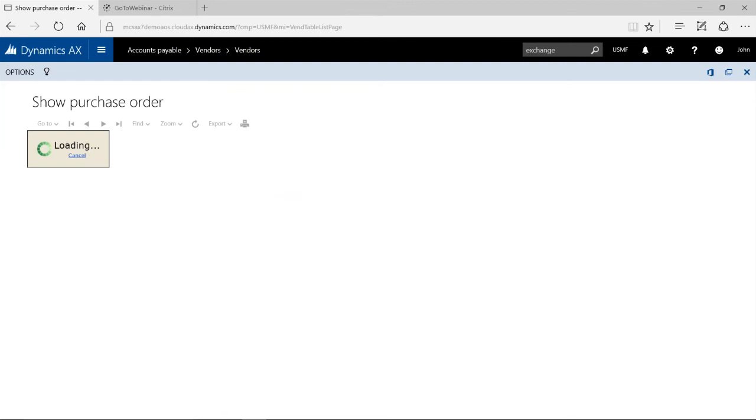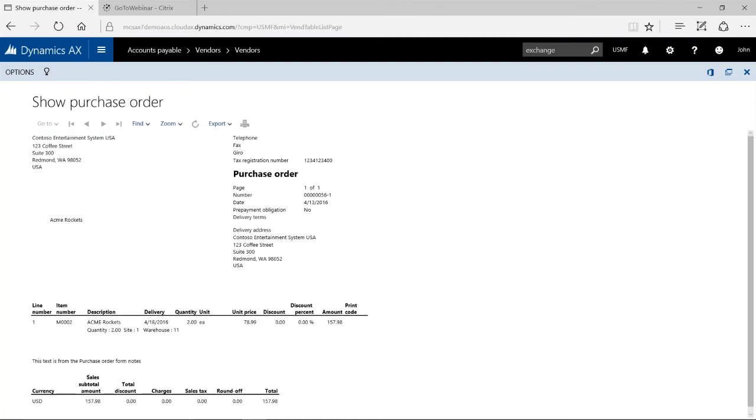So I'm sending it to the screen, I'm not emailing it, but of course we have the document center and document management handling to distribute the documents, the commercial documents where we see fit. So if we take a moment, that will generate a purchase order.